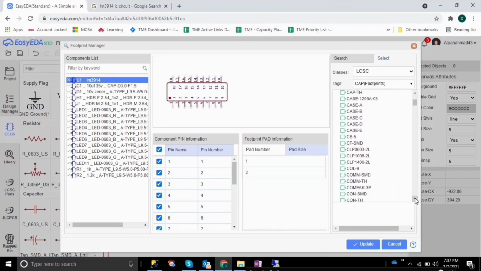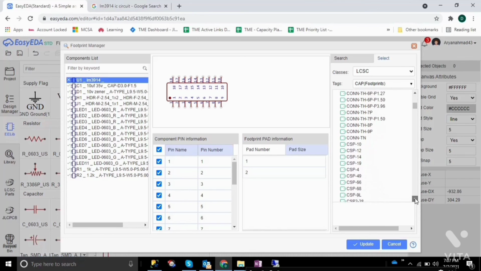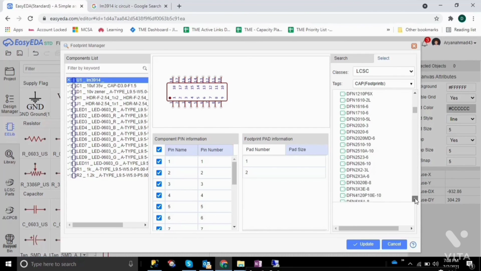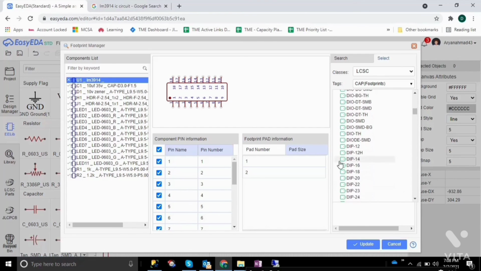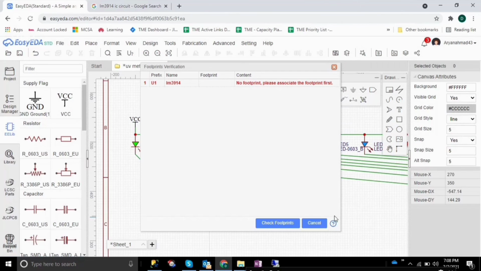This time you can search a little bit for the IC package. We scroll down through the packages, see carefully one by one, and in this case you can see our package, which is known as THD package or DIP package, dual inline package. I think this one is okay, DIP 18. Now update this package.